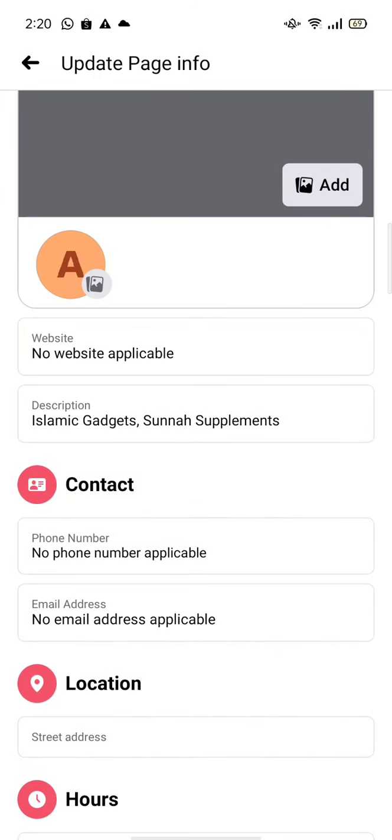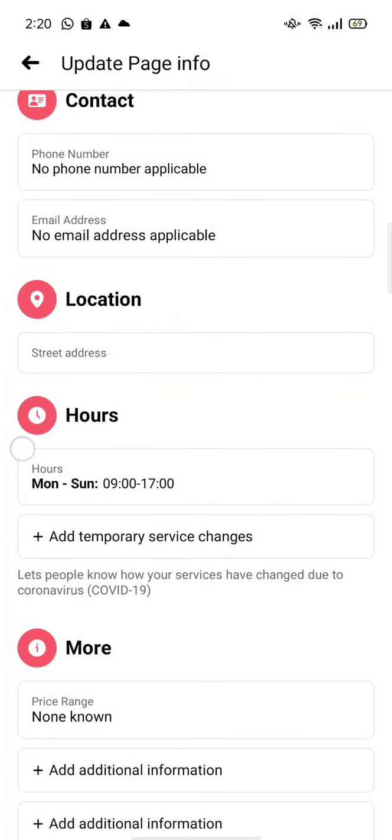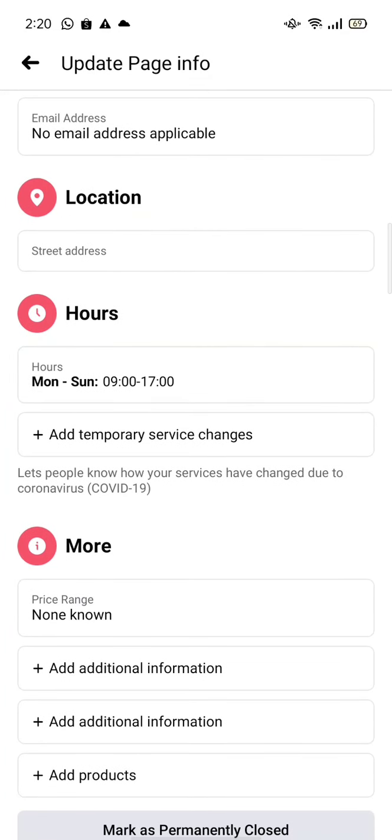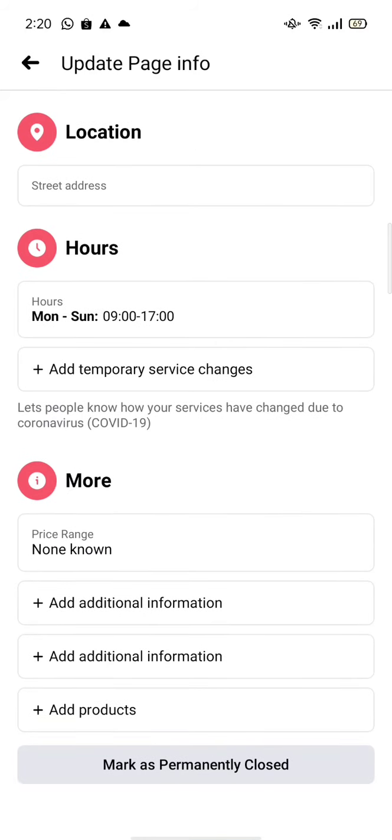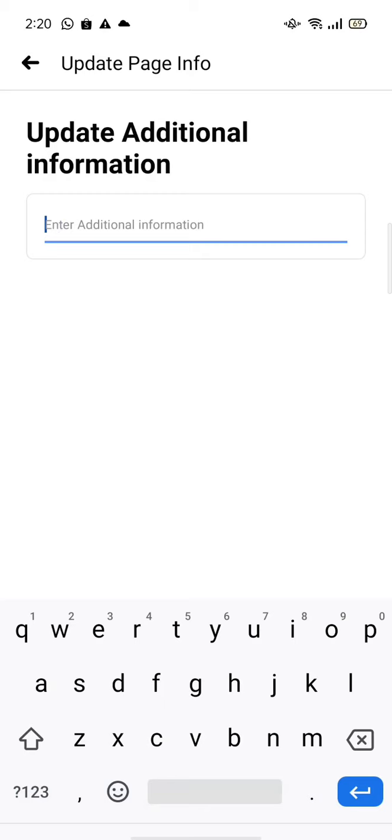Okay, so there is a contact number. If you have one, put it in, and location as well. If you want to put it, also can. If you want to change it anytime, also can. At the more bottom portion, you can add information about the products that you are selling, and about the services that you offer.